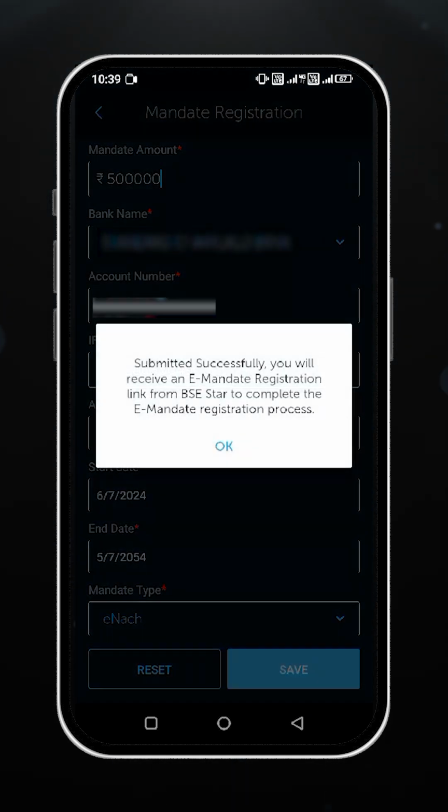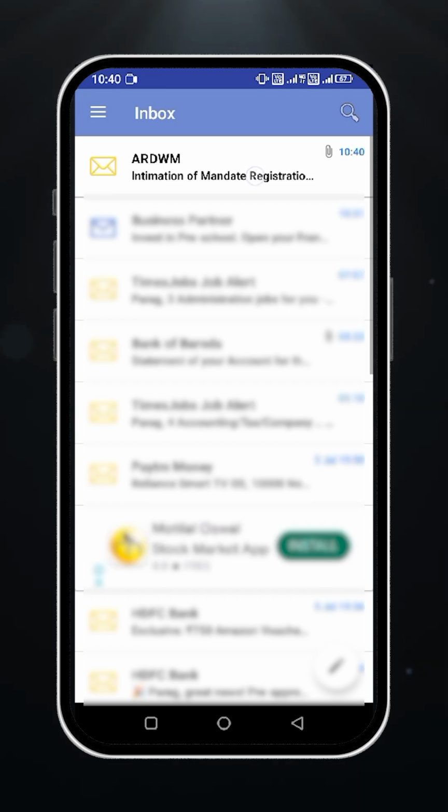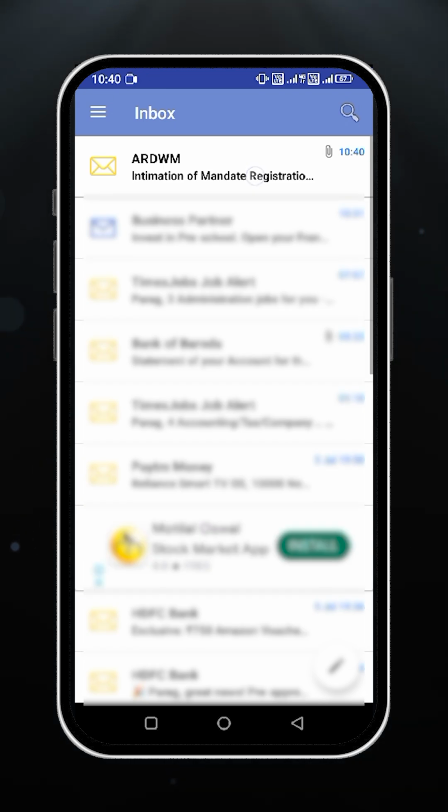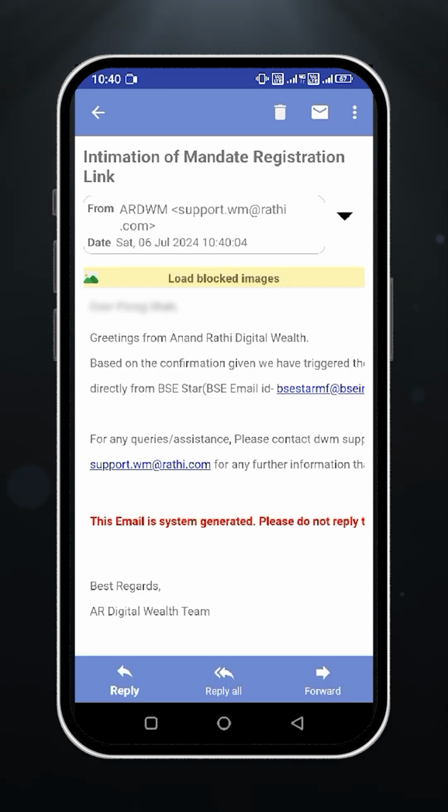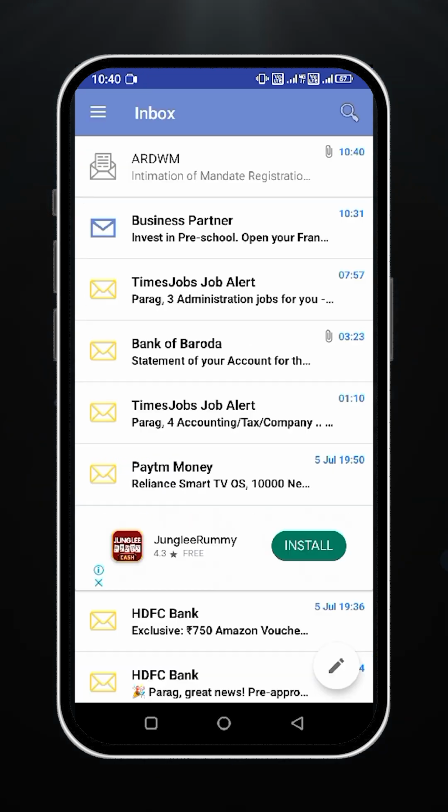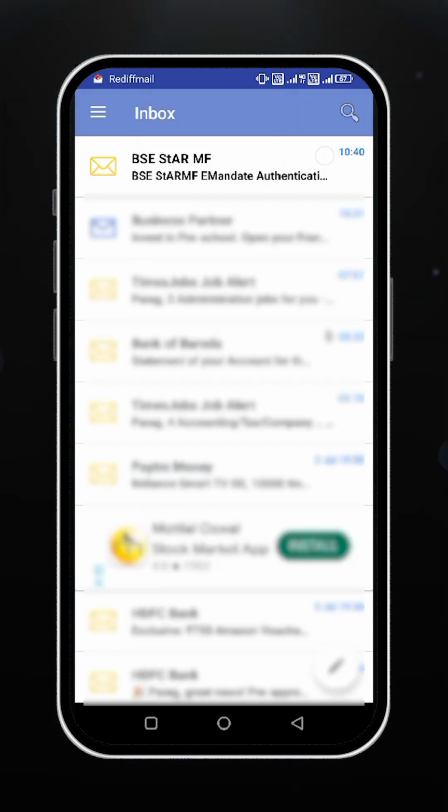An email with the registration link will be sent to your registered email ID. Open the email and click on the link to complete the mandate registration process on the BSE platform.